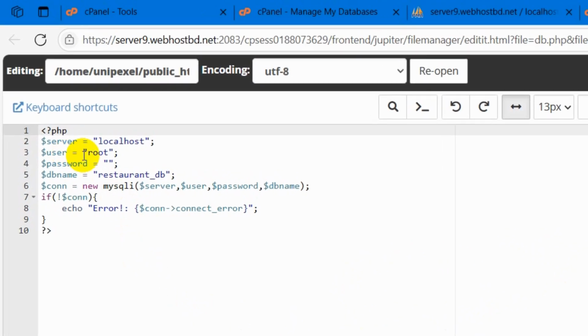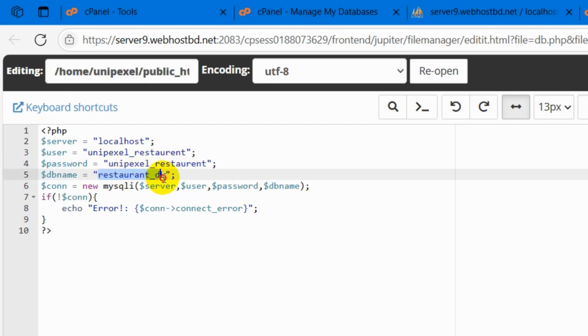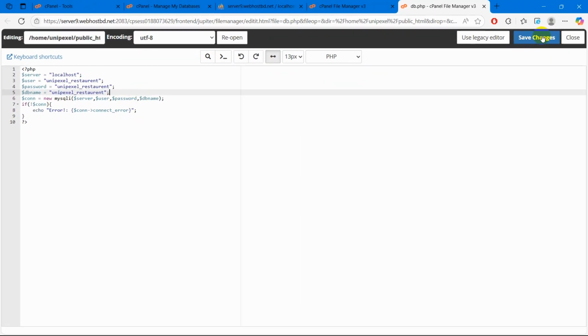There you can see it mentions the username. In our case, our username was unipixel underscore restaurant, so I'm going to write that here. Our password was the same thing, so let me copy this and paste it here. And our database name was unipixel underscore restaurant. There you go. After that, we click on save changes.